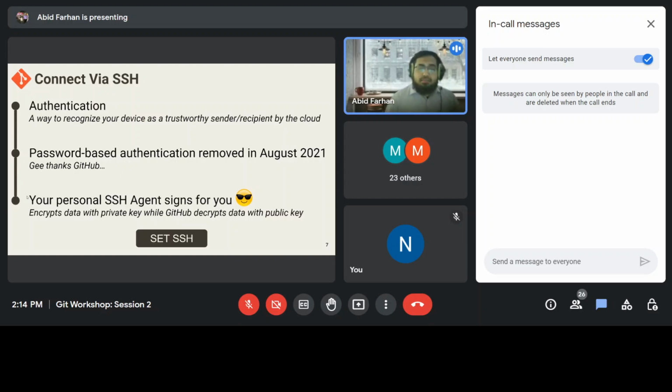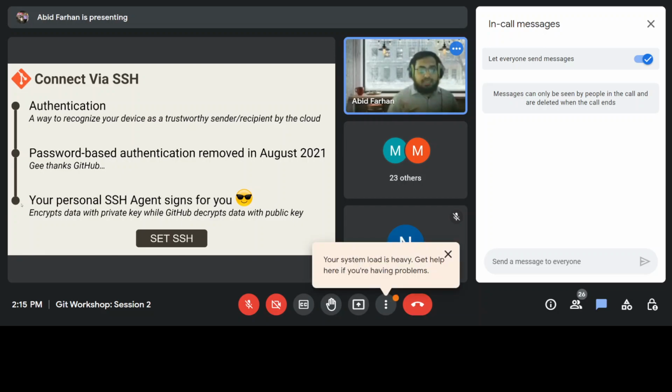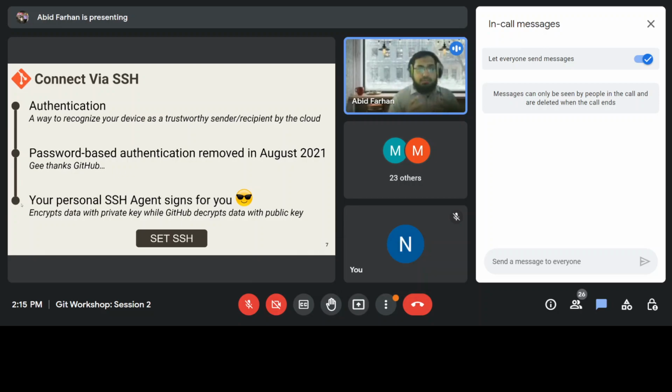There's something known as a personal agent that would sign your data for you. I bet this sentence really makes you feel like a boss, huh? So you have your own SSH agent. This is just a way of saying that there will be a process running on your computer in the background. If you have taken a networking course, basically it's creating two keys, private and public key. With the private key, you will encrypt your data, and the public key will be known to GitHub. GitHub on its side will try to decrypt using the public key.